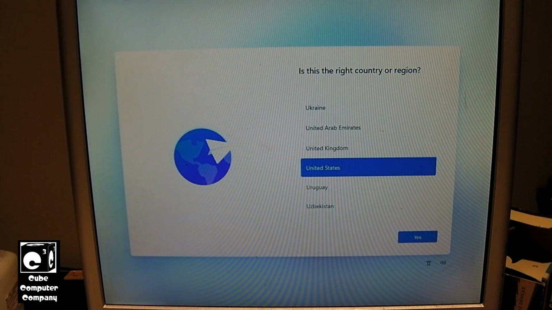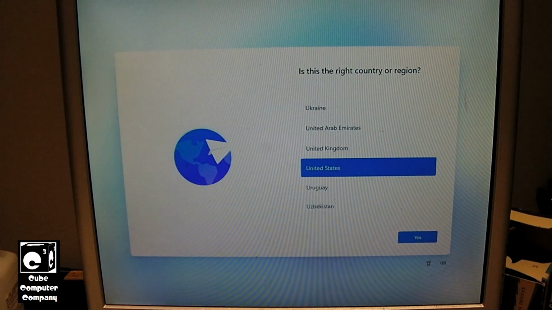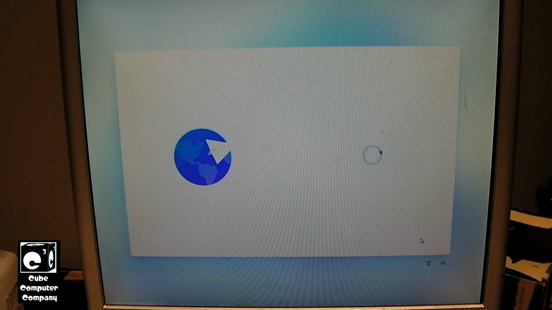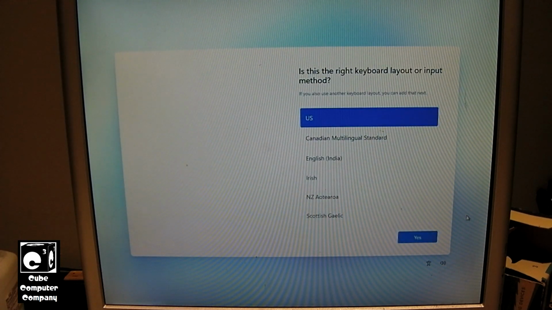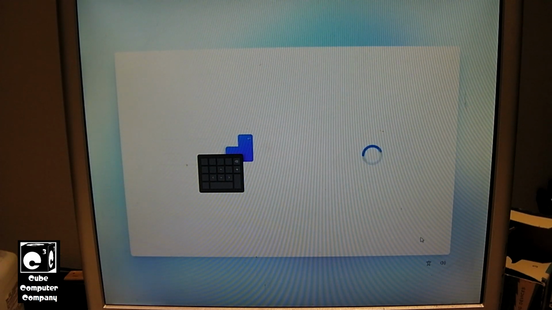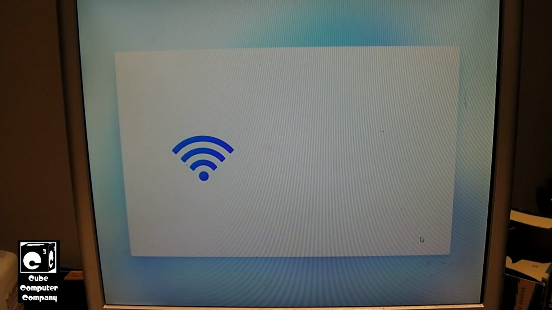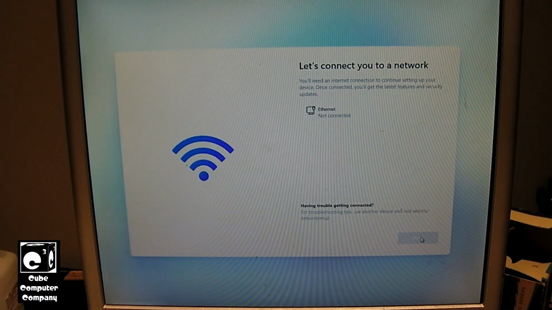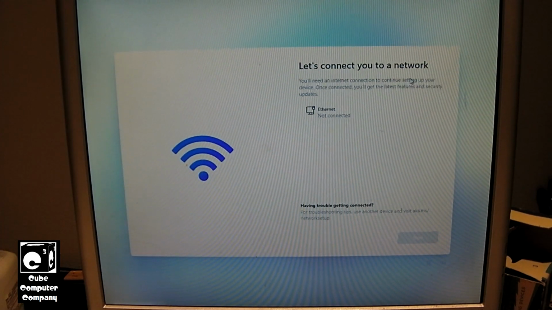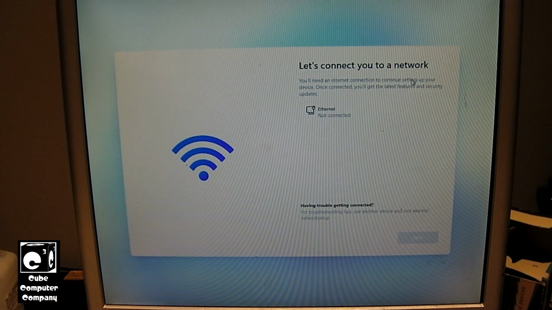Okay, so here is Windows 11 Home setup, at least the out-of-box experience. So we're going to go ahead and click yes here. Select yes here. Skip this. And you can see it wants you to connect to the network. It says you'll need an internet connection to continue setting up your device. Once connected, you'll get the latest features and security updates. Well, if you don't have internet access, or if you simply don't want to connect and sign in with a Microsoft account, here's how you do it.